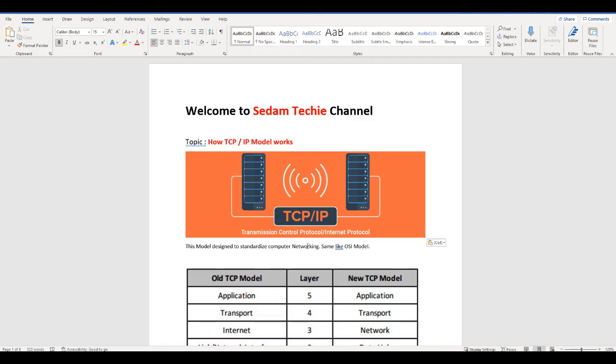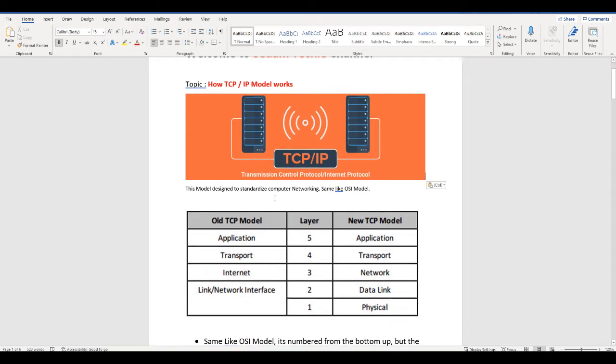So today we are going to discuss how the TCP/IP model works. TCP stands for Transmission Control Protocol and IP stands for Internet Protocol. This model is designed to standardize computer networking. It is the same model which works like the OSI model layers.